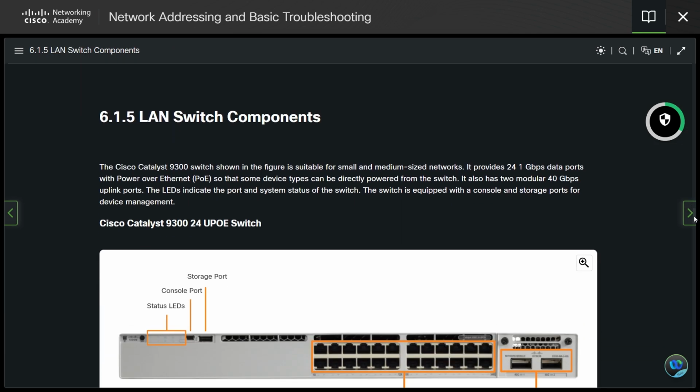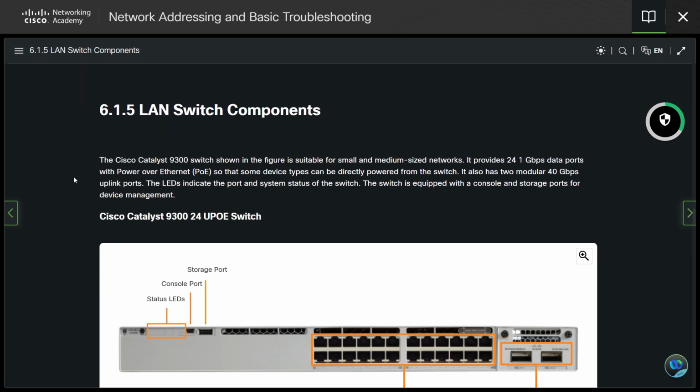Okay, the next point is LAN switch components. The Cisco Catalyst 9300 switch shown in the figure is suitable for small and medium-sized networks. It provides 24 ports at 1 gigabit per second data rate with Power over Ethernet (PoE), so that some device types can be directly powered from the switch. It also has two modular 40 gigabit per second uplink ports. The LEDs indicate the port and system status of the switch. The switch is equipped with a console and storage port for device management.